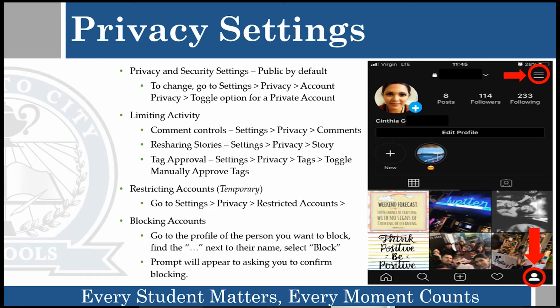You can also restrict accounts. So this is just to protect yourself from any unwanted interactions. You can review comments made, and you can hide your activity status. That way, people won't, you go online and everyone is notified that all of a sudden you're online. Right? If you don't want that, go in and customize your settings.